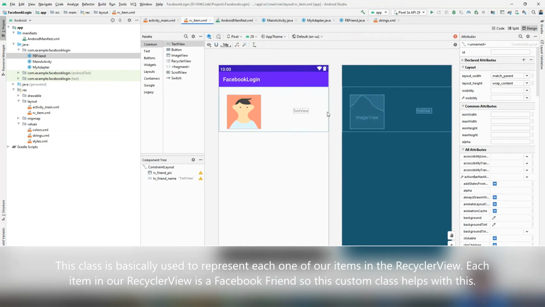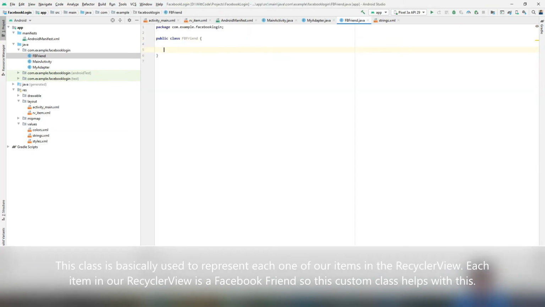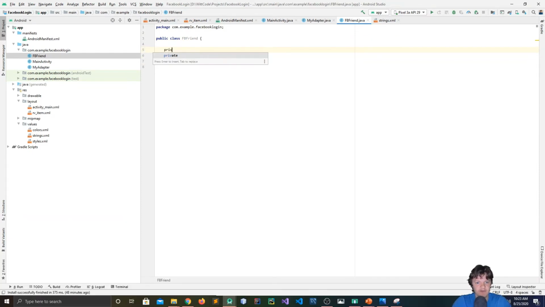You can see we have an image view and we have a text view. What we're going to name these fields is we're going to get the profile picture by an ID. So we're going to have the field private String id. Then we're going to have private String name. And then we'll do a constructor and getters. So Alt+Enter, constructor.